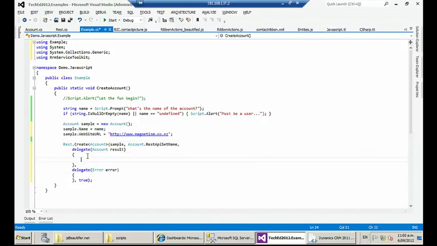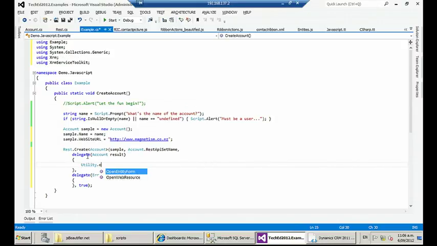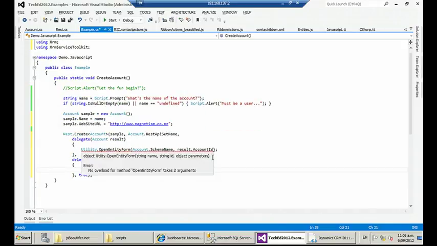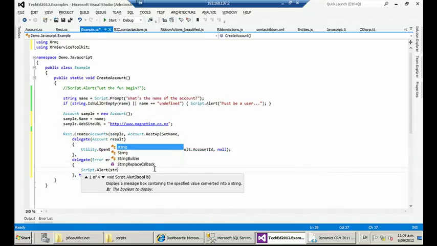So if it's successful, what we want to do is pop that window, so we'll say utility. Now this came with rollup 8, so if you have something prior to rollup 8, you're not going to be able to use this function. So utility, open the form, and we need to specify the schema name, and then the ID that just got generated, so we'll say result.account ID. And if it's error, we can say, oh, no parameters, so we'll just say null. And then if there's an error, we can alert out saying there was an error.